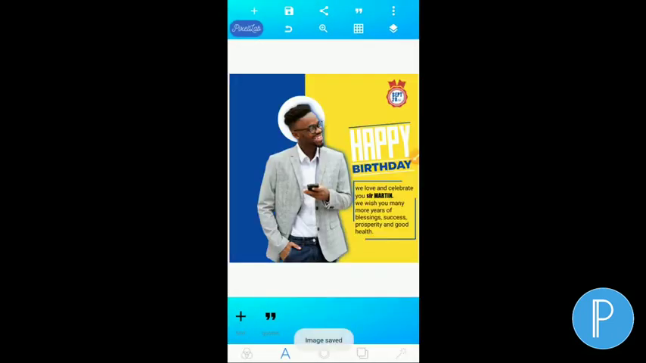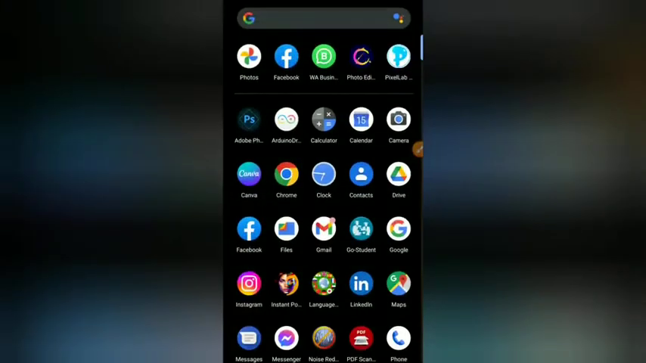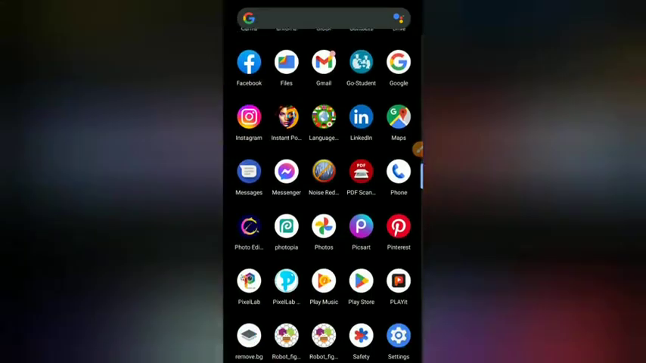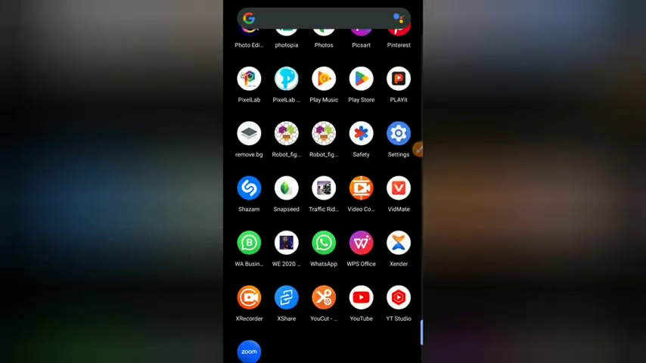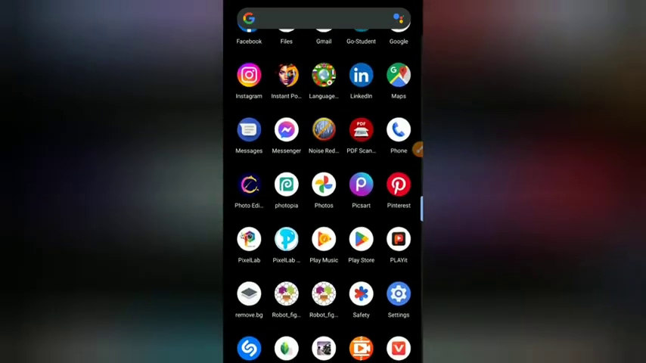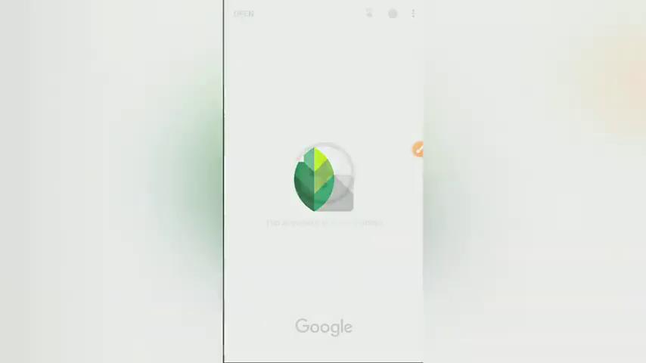So now let's take a look at our design in our gallery. So yeah, this is our design in our gallery. You can see how beautiful it is. Now I'm going to be introducing you to the app which I use to increase the quality of the design. This app is called Snapseed. You can get the app in Play Store. So let me open the app.